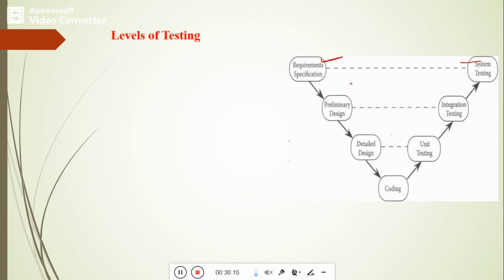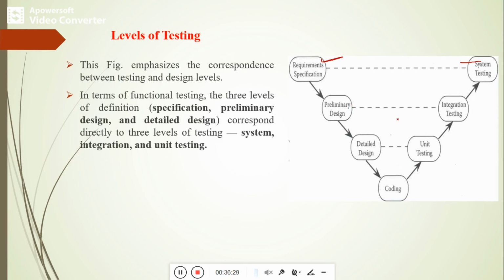Then there is the preliminary design, for which we are going to check the integration testing also. Then the detailed design is covered by the unit testing. Then we are checking the coding. So once again there is system testing and integration testing, and we write all those test cases very clearly. Now from this figure we can emphasize the correspondence between the testing levels and the design levels. So we can identify very easily the testing level and the design levels from the figure.